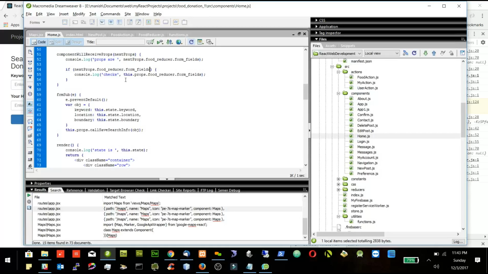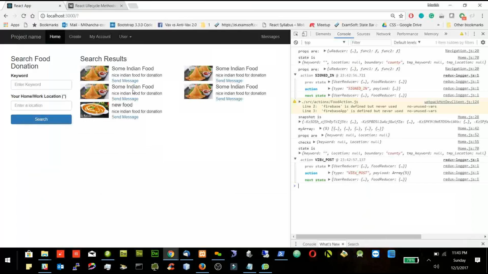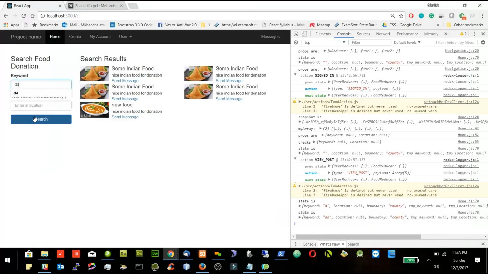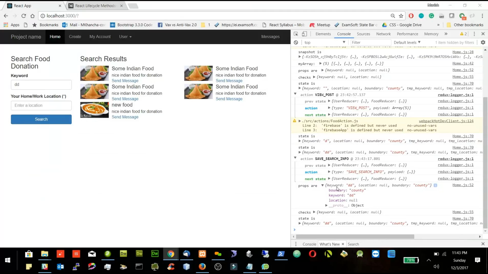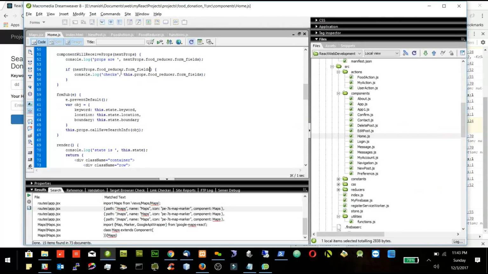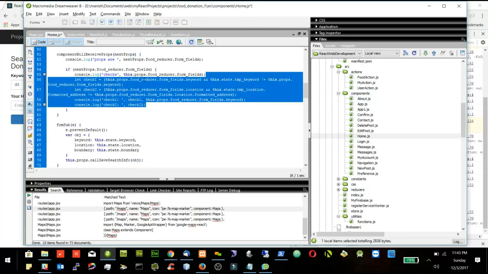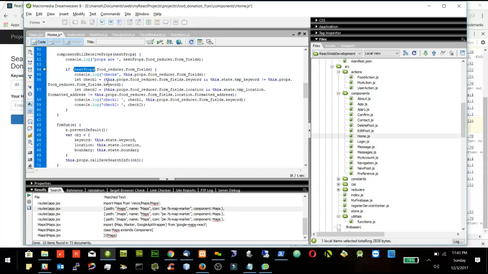Yeah, let's see. In the props, I'm getting it. So we have to check in the next props. But in the props I'm getting it, but this dot props will not come. Sorry, so we have to use next props. That's the whole problem. We have to use next dot props because this dot props does not have this information.